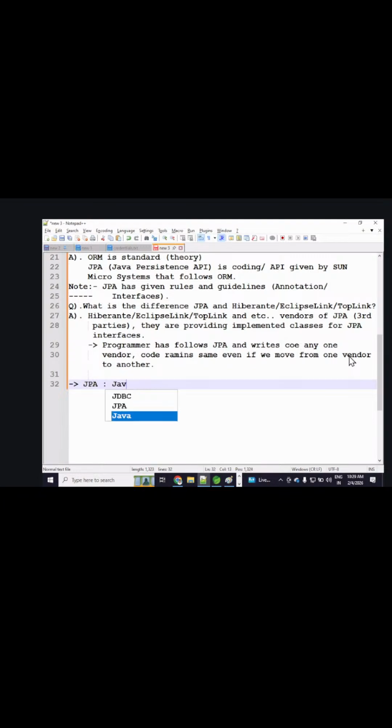JPA, Java Persistence API, is what? Given by whom? Sun Microsystems. Now it is what? Sun Microsystems, now Oracle. So if you want to download the Java software too, you should go for what? Oracle side. Okay.